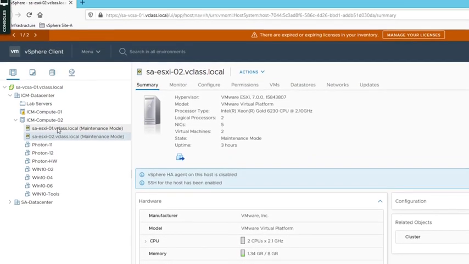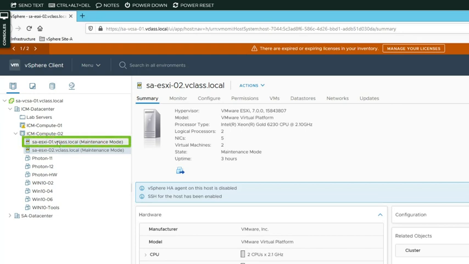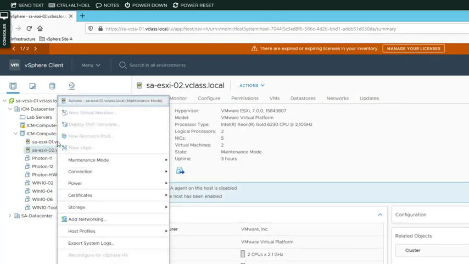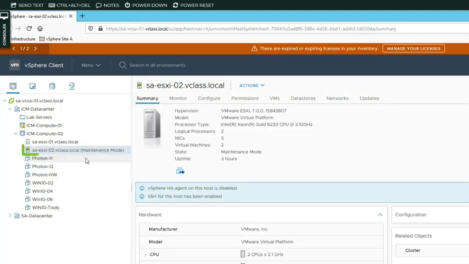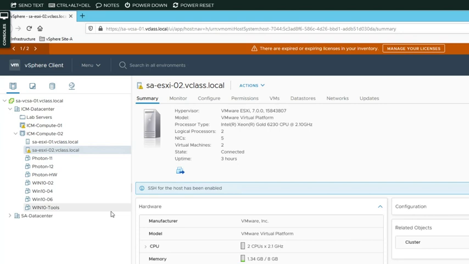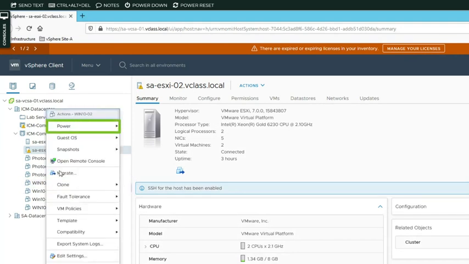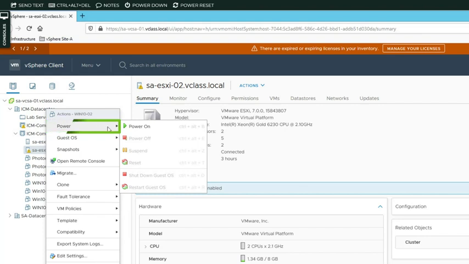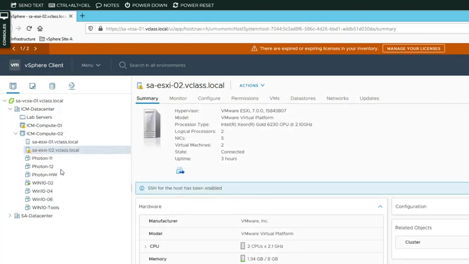Now we want to take the ESXi hosts out of maintenance mode. So I right-click SA-ESXi01. Then we have to select maintenance mode and then we click exit maintenance mode. We do the same for the second ESXi host. And now we can power on the virtual machines again. So we want to power on virtual machines Win1002. We select that virtual machine, we select power, and then we click power on. And then we do the same for Win1004.